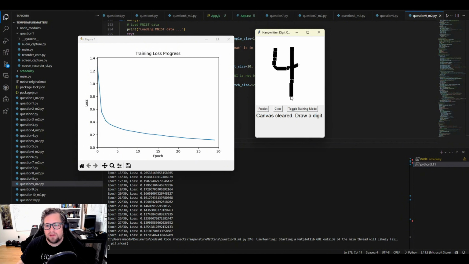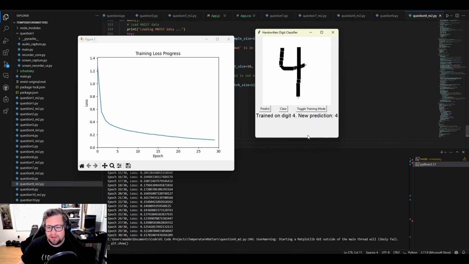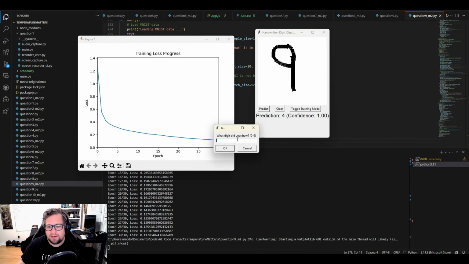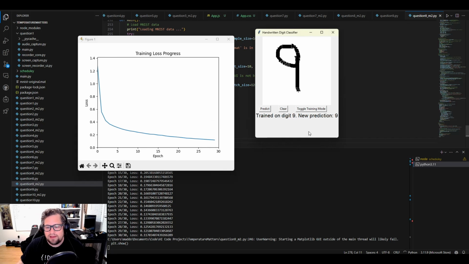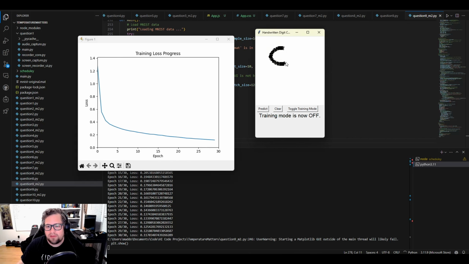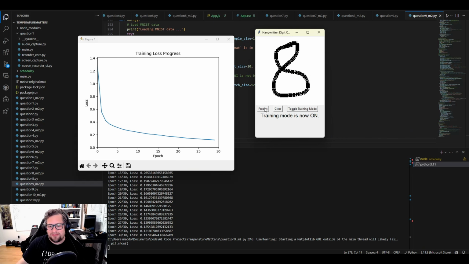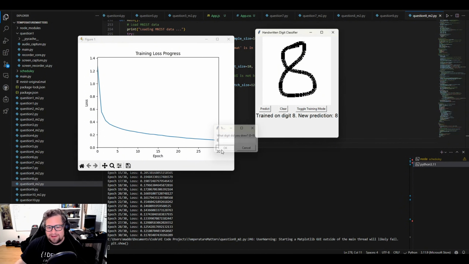Here, let's draw 4. I am actually really excited about this, and I could probably just keep playing around with this. Trained on digit 4, new prediction 4. Let's toggle training mode, clear this, and let's see how it does with the number 9. Okay, so let's go back to toggle mode now. Predict that, and I'm going to tell it it's a 9. All right, then we're going to clear it, toggle training mode. Let's see if it got any better from one number. Look at that! No way! How does the 8 do here? Okay, it thinks it's a 9, so we're going to toggle training mode and predict. And we're going to tell it it's an 8. We'll clear it.